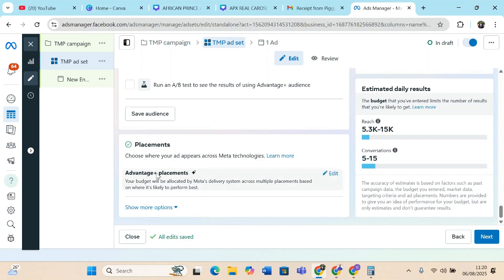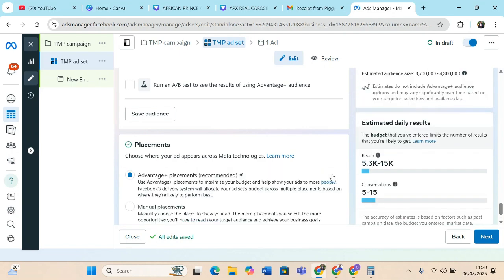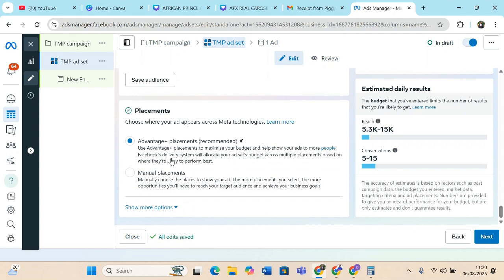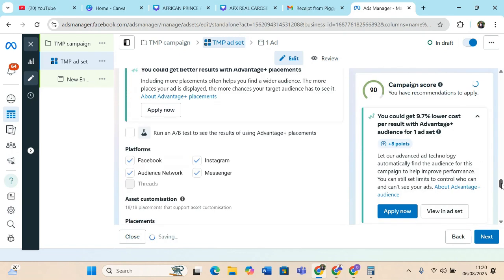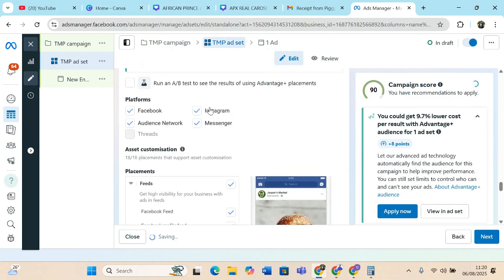Then here now, Advantage Plus placement. Click on edit and choose the right places you want them to put your ad. You remember I said we shouldn't choose it at the beginning. You have to do it manually, by yourself. So where do you want it? You want Facebook, Instagram, Audience Network, these places where you want them to advertise your product.